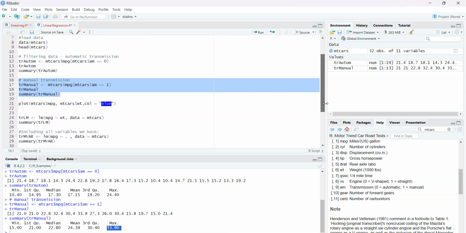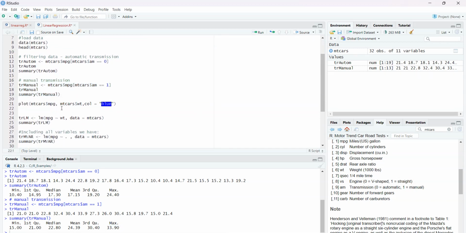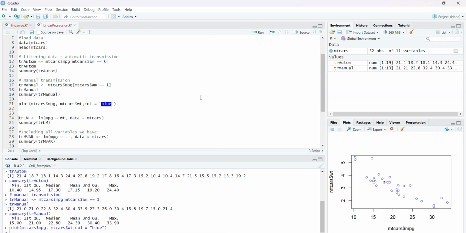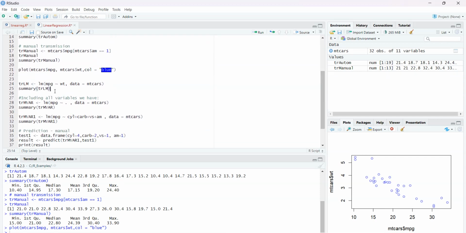Now we are plotting the relationship between these variables, mpg and weight, with color equals blue. So what is the dependency? If mpg increases, then weight is decreasing, like that. I'm just taking this weight variable, and this is simple linear regression. Just taking two variables as I've explained, the equation is mpg depending on weight, then having the summary.